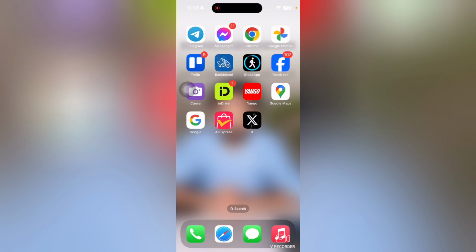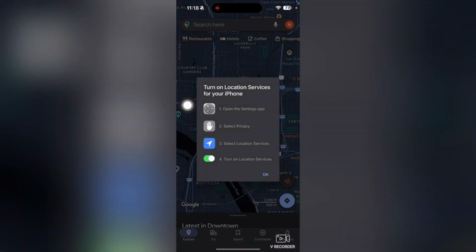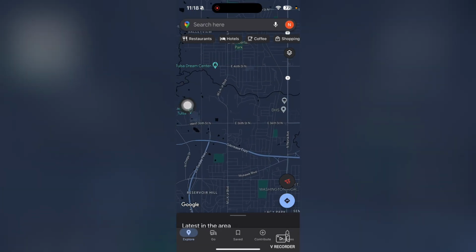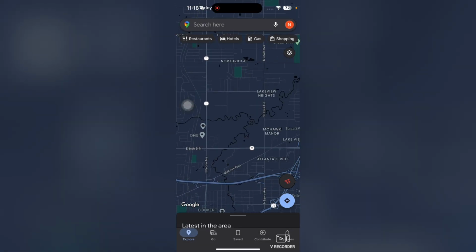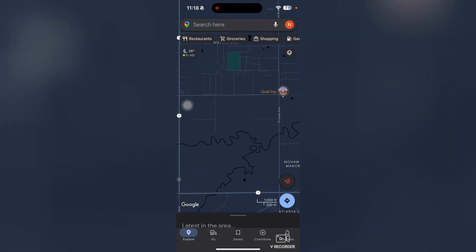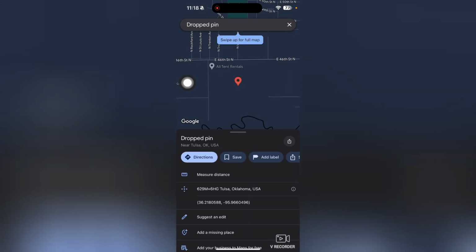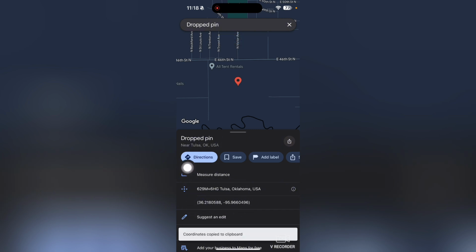So first of all, what you're going to need to do is simply go into Google Maps here. Okay, and now let's suppose we wanted to get the GPS location of this part here. So I will just simply tap on this part. Okay, and here we will get the GPS location. So this is the GPS location, so we will just simply tap on it and it's copied.